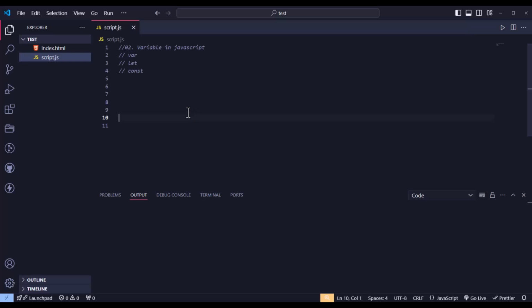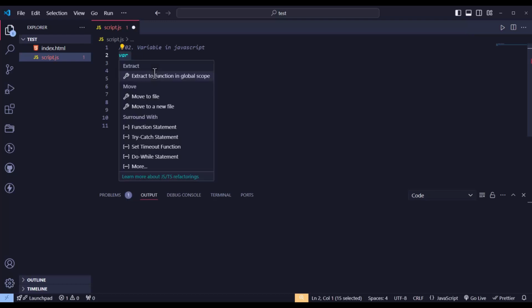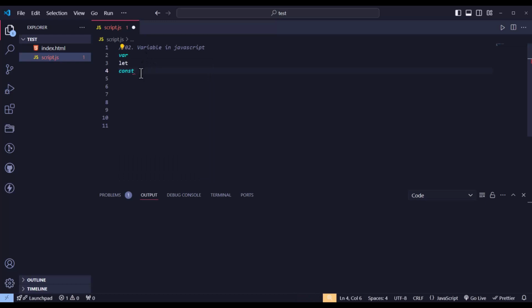Today I'm going to discuss variables. What is a variable? A variable is like a container where we can store our data. There are three keywords we use to store our data: var, let, and const. Using var, let or const, we can store our data.